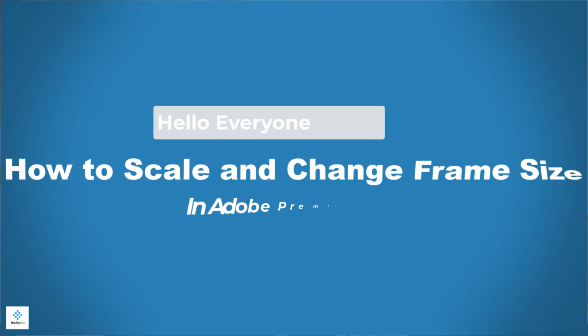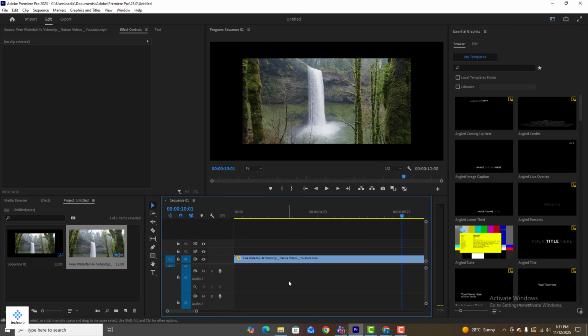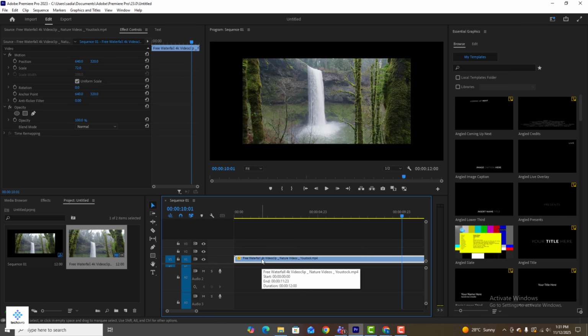In this quick tutorial, I will show you how to scale and change the frame size in Adobe Premiere Pro. At first, import your video onto your timeline. If your clip looks too big or too small in the frame, click and select the clip.